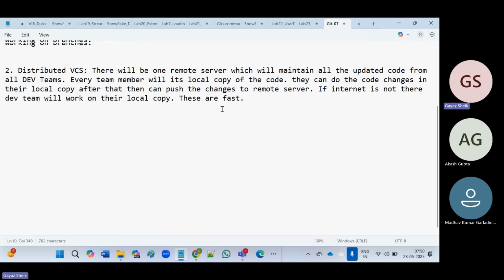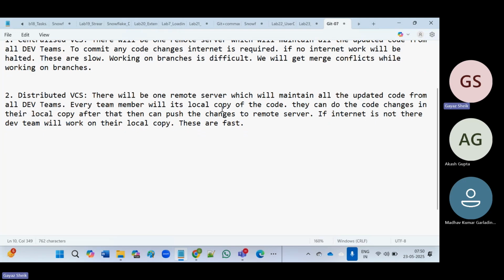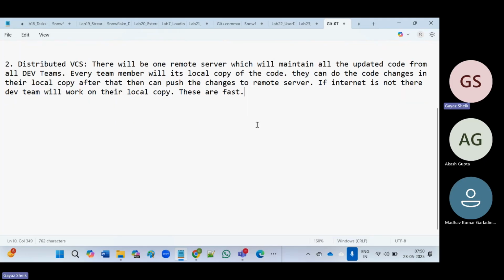And working on branches is not that difficult with the distributed version control system. We can easily create the branches and easily merge the branches. Whenever there is a merge conflict, we can easily resolve the merge conflicts in the distributed version control system. So working on branches is easy.